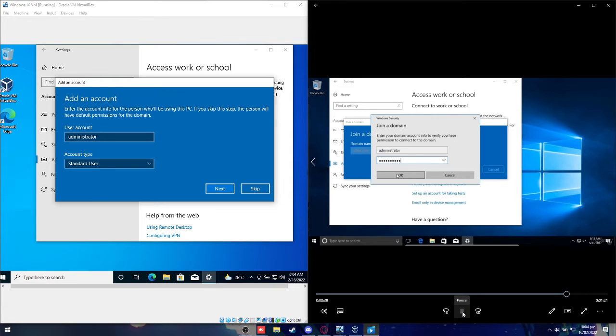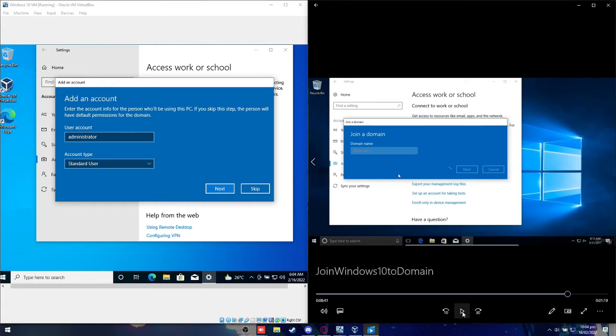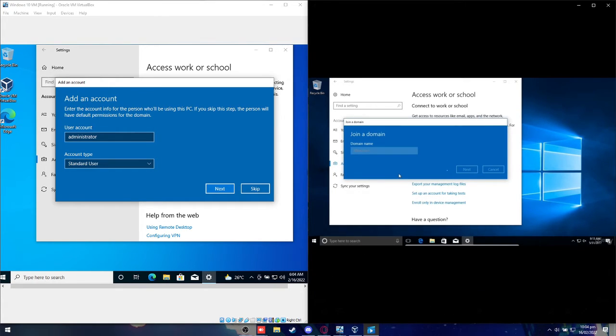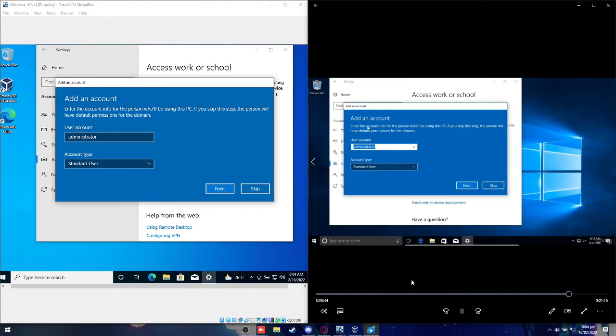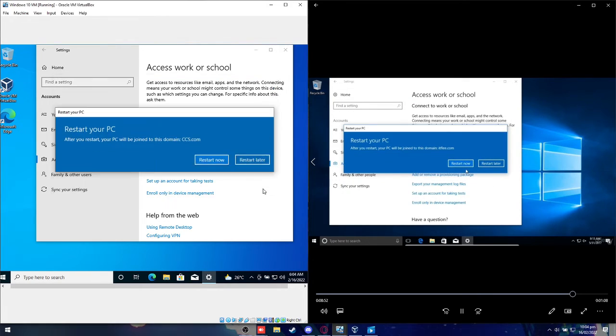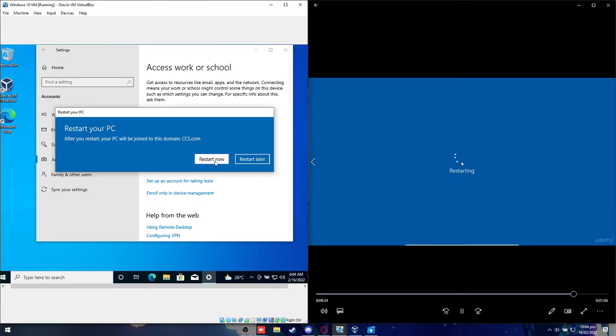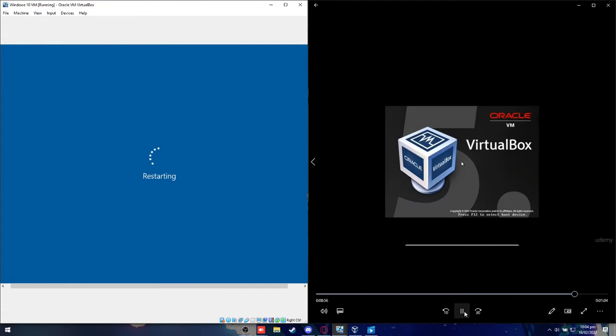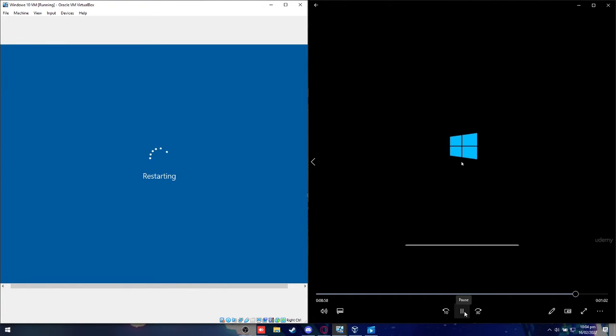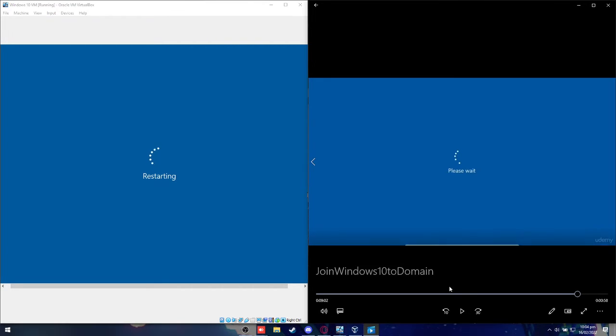Okay. Now I'm going to click OK. Yes. And now it's asking us if we want to add an account for the person who's going to be using this PC. Now I'm just going to hit skip. Don't need to do that. And now I'm going to choose restart now. Okay, so now the computer is going to restart. So once the computer reboots, we're going to pop out of this computer and go over to our domain controller.